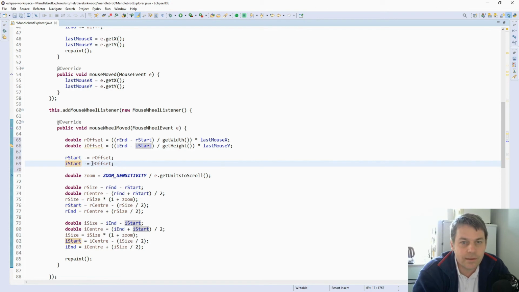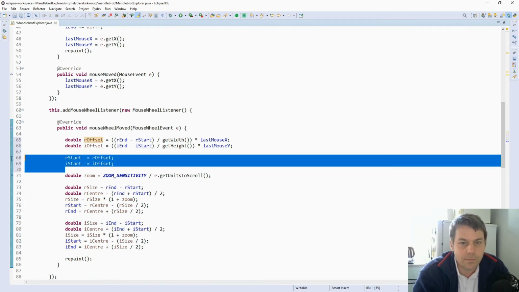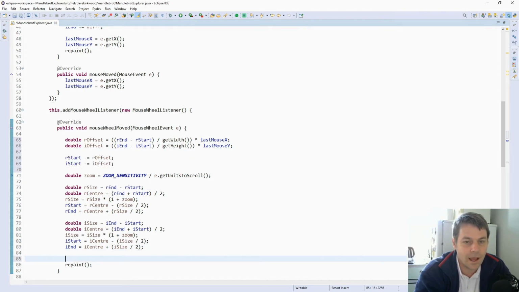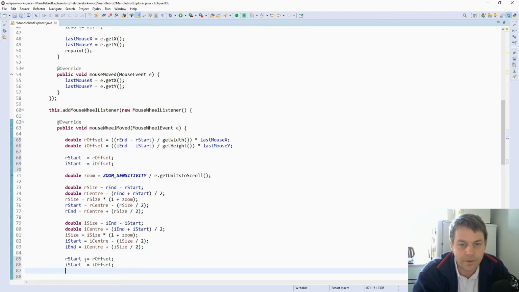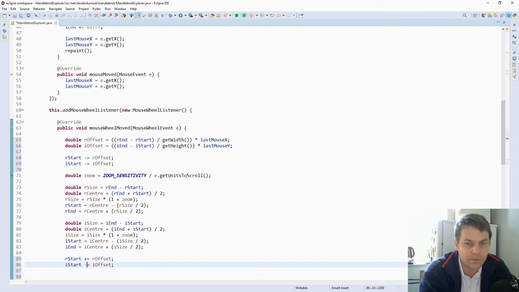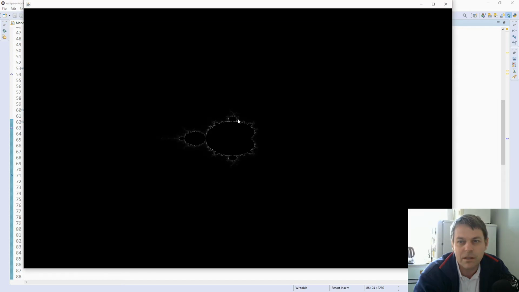Okay, so I think the easiest way I can do this is by just offsetting the image so that the center point before we do the zoom is where we're pointing our mouse, and then putting it back again when we've finished with the zoom. I'm not sure if I've done that right. So I'm getting the real offset should be the width of the real image divided by the width in pixels multiplied by the last mouse X position. Let's see if it works.